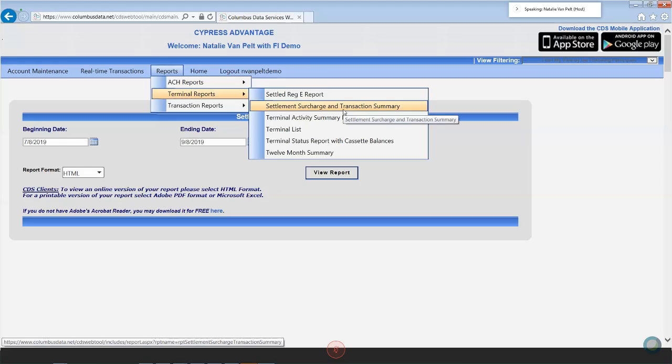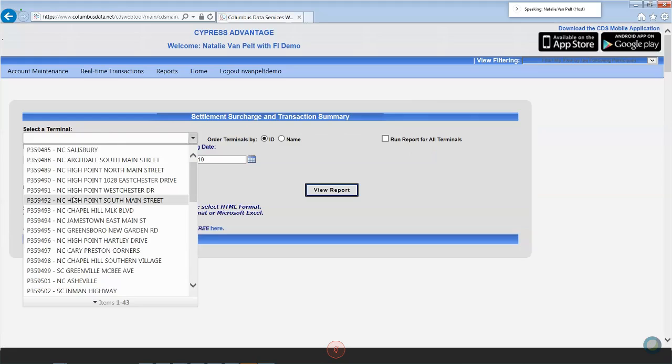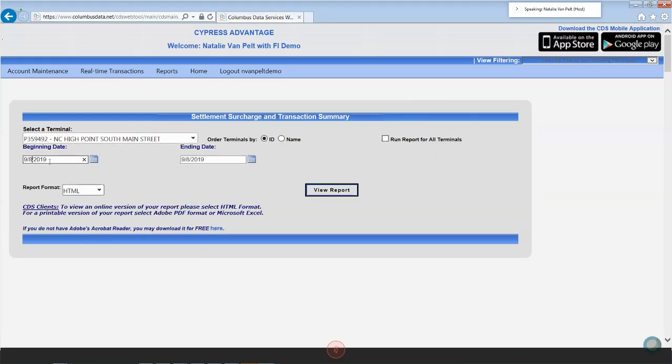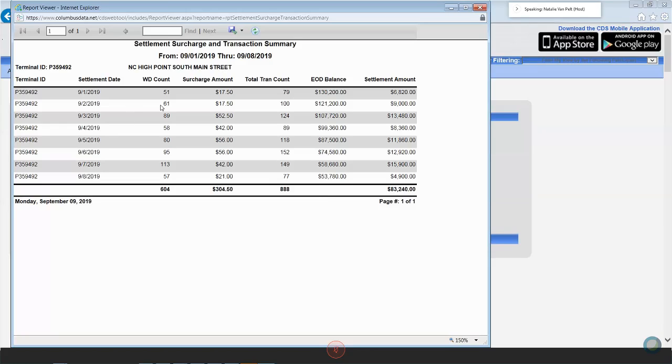All right, next we have settlement, surcharge, and transaction summary. This is just going to be a summary report to give you some information about your location, and you can put a date range in. So if I put in from the 1st of the month, it's going to show me how many transactions that machine did each day, how much surcharge was collected each day, the total transaction count, the balance at the end of the day, and how much was settled. So it's just a nice little summary report so you know what your machines are doing.